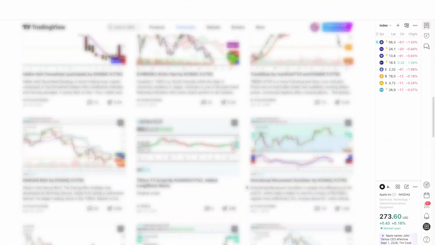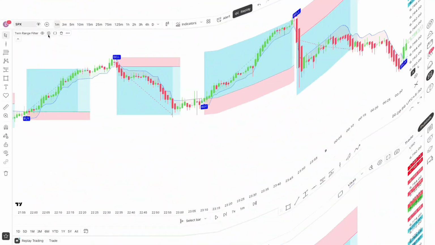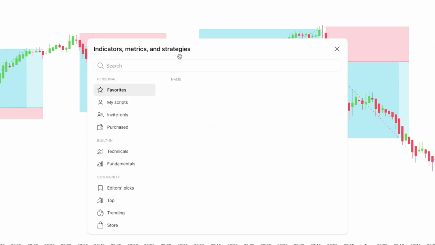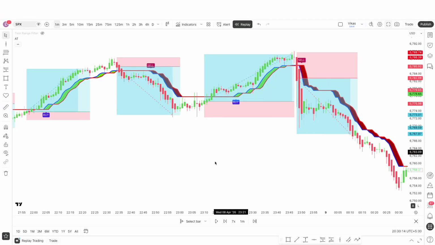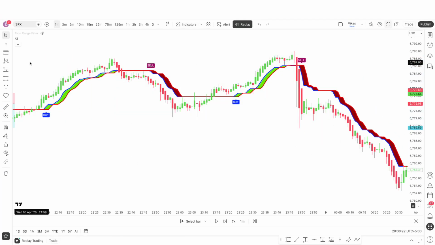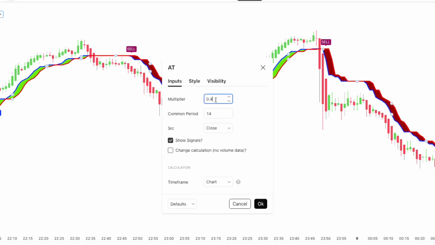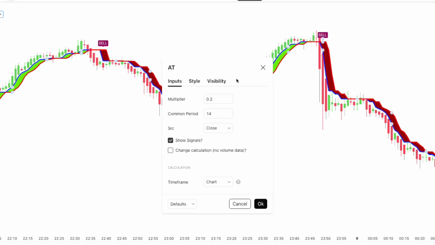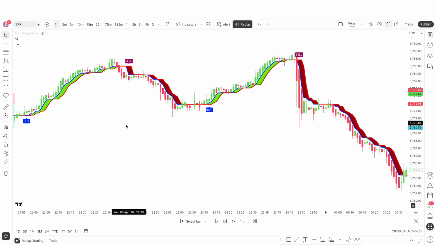Now that the first indicator setup is clear, let's move on to the next indicator, which makes this strategy even stronger. Head over to the Indicators tab and search for the AlphaTrend. Select the indicator made by Kıvanç Özbilgiç and add it to the chart. Now the indicator settings change for perfect signals. First, we change multiplier 1 to 0.2. Here everything is fine after that. Click OK. Now our setup is ready.